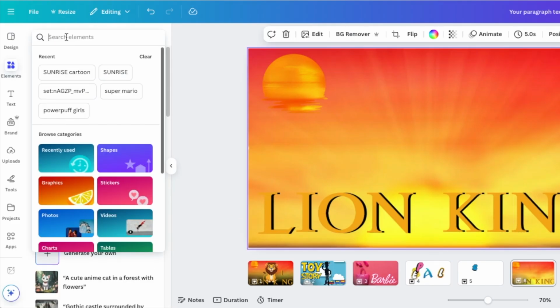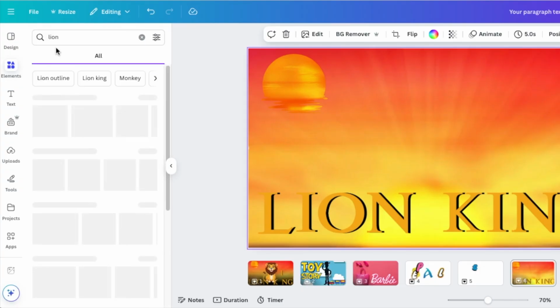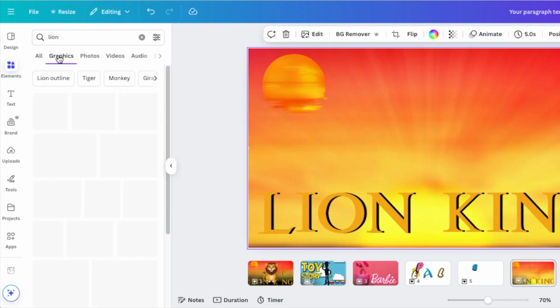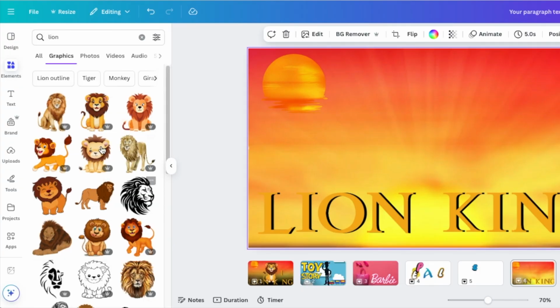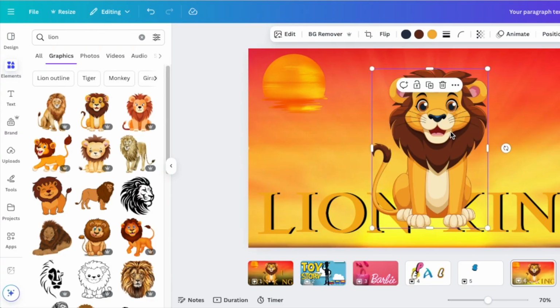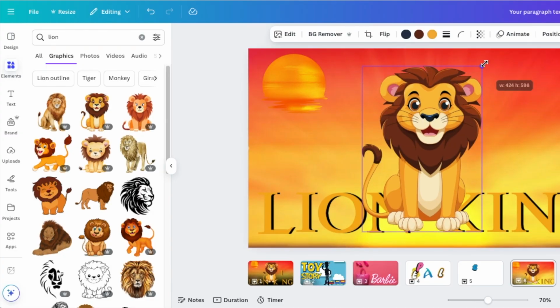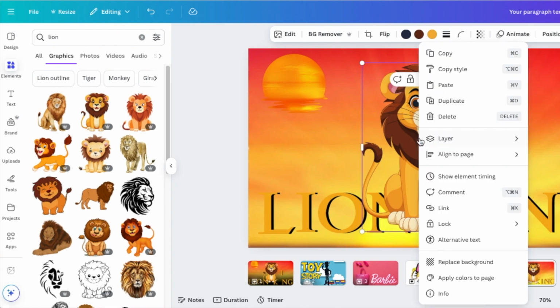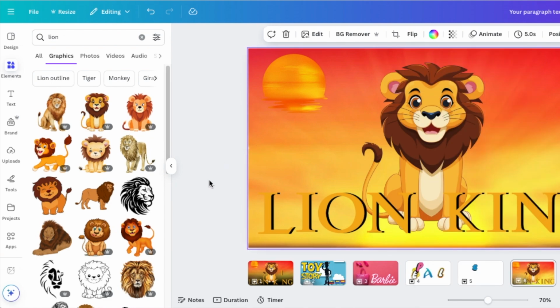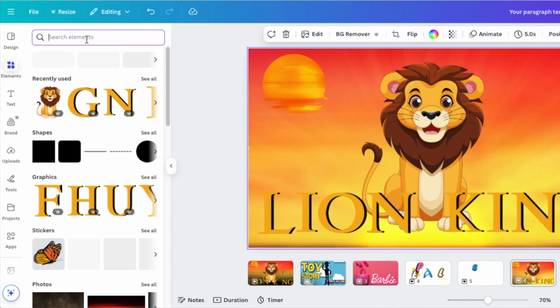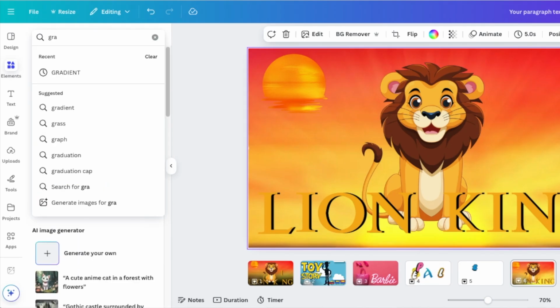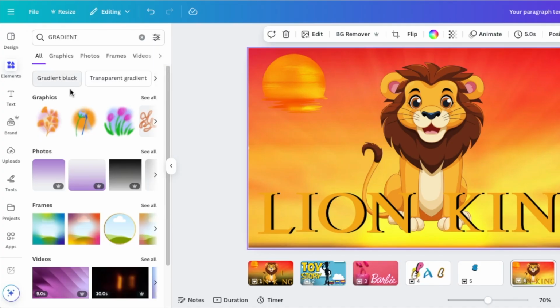Because I want to add a lion that's graphic, I'm going to search for lion and click on my graphics, and then you can pick anyone that you would love to use. I really liked this little guy here. I'm just going to click on my layers and send him backward.